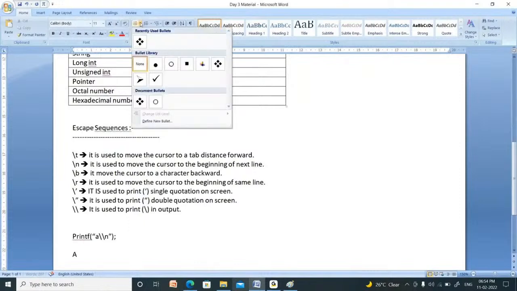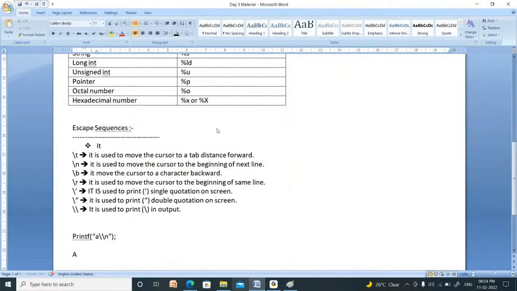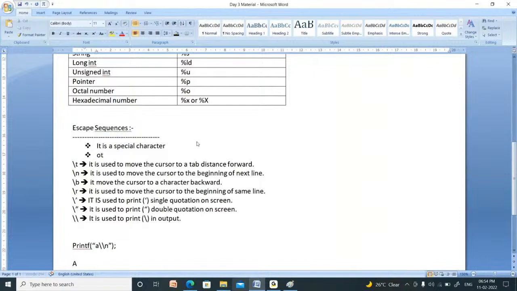Now I will tell what is escape sequences. It is a special character. Actually, it is two characters, no? Slash is a character, T is a character, but these two are not two characters. These two are a single character only. From the C language point of view, it is a special character. It always begins with which symbol? Tell me. Slash symbol. It always begins with the slash symbol.